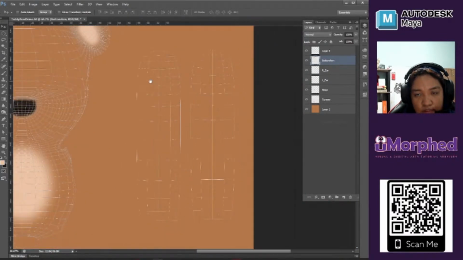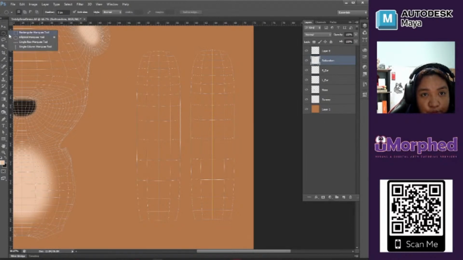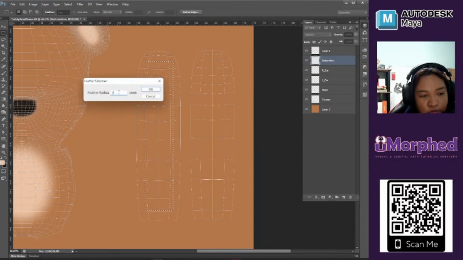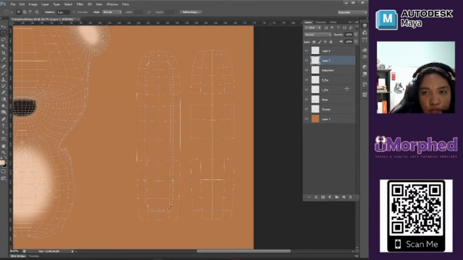Okay. Next will be this one, the foot, right? So we're going to do the same. I guess it's better to use the rectangular tool on this one. Okay, I guess that one is great. Right click, feather, make it 30. Okay. And then create a new layer for that. This one is for the foot.